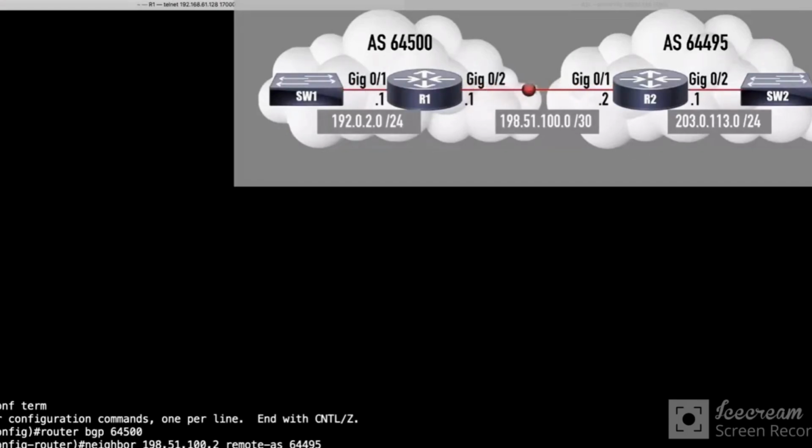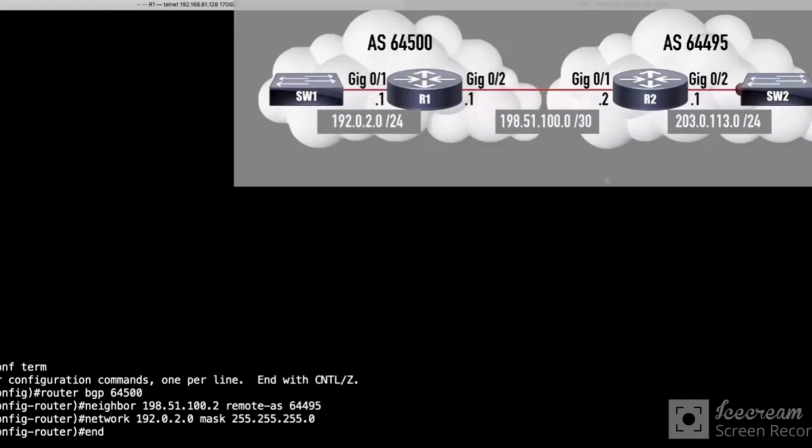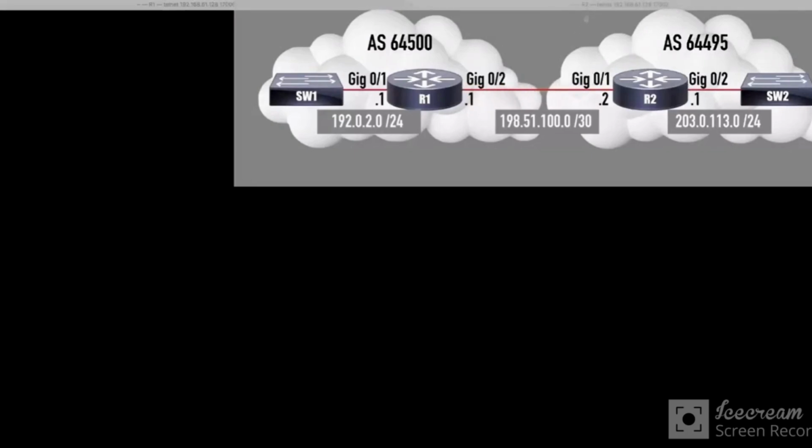3 commands, and we've pointed to a neighbor, and we said we want to advertise this network to a neighbor. Now, I need to do a mirror configuration on R2, so let's go over to R2 and give a very similar configuration. I'll go into global configuration mode and then into router configuration mode for BGP autonomous system 64495. And I need to point to my neighbor, which is going to be R1. I'll say neighbor 198.51.100.1, and the remote autonomous system, in other words, the autonomous system in which router R1 resides, the remote AS is 64500. And we'll press enter.